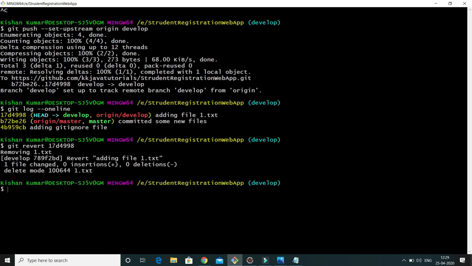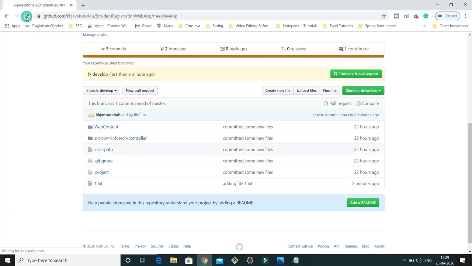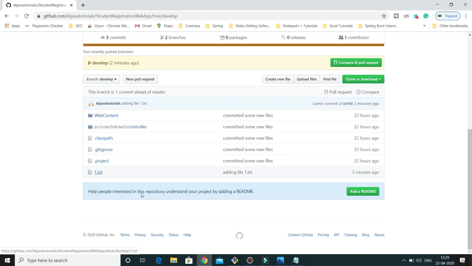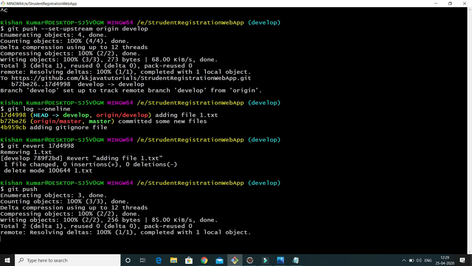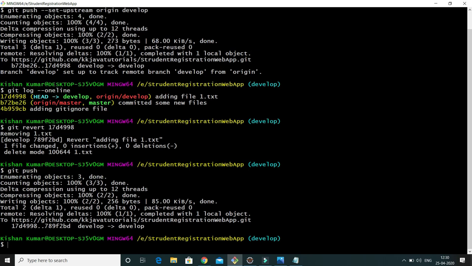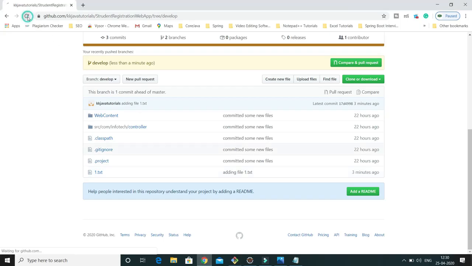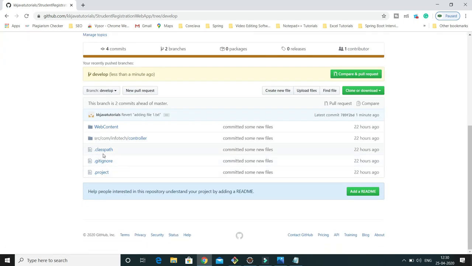So here you can see git basically issues the revert commit, and then makes a fresh commit. So if I go here and refresh it, you still see this file, 1.txt, here, right? So to remove that file you will have to do git push. Git is reverting those changes, and after that making another commit. So after this if you go here and refresh, then you'll see 1.txt is deleted.